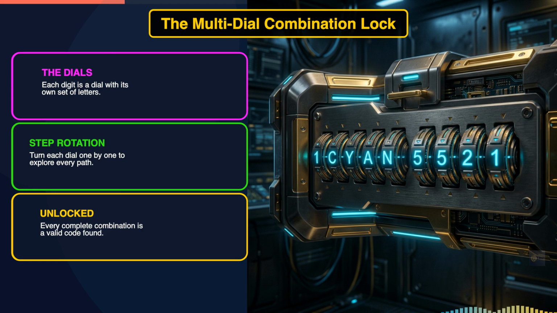We start with A on the first dial and pair it with every letter on the second dial. Then we move to B and repeat the process. This systematic exploration ensures we do not miss a single possibility.